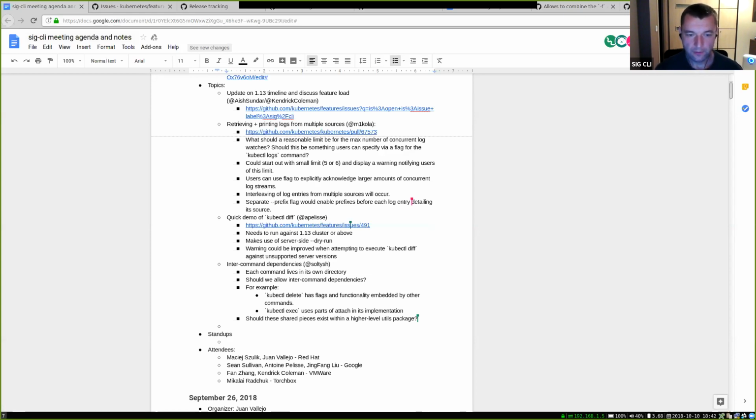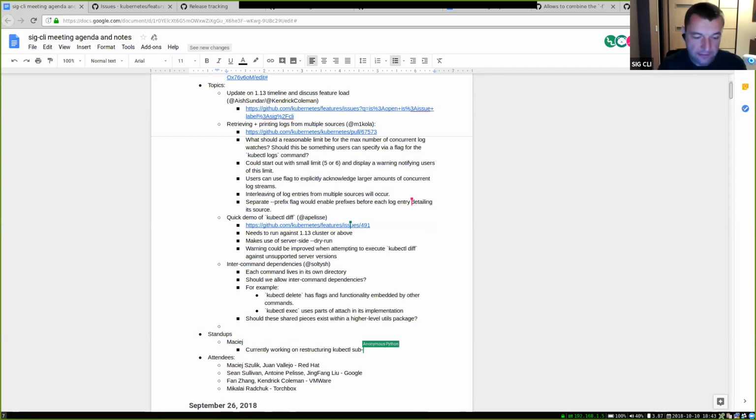I'm going to start with myself. Like I mentioned, I am currently working on restructuring the kubectl subdirectories. Currently, the biggest work that I'm doing is cleaning the kubectl command package so that it contains only the commands. I think I have just one left, which is templates. It should be pretty straightforward. I'm hoping to put a PR up later today, removing that one out.